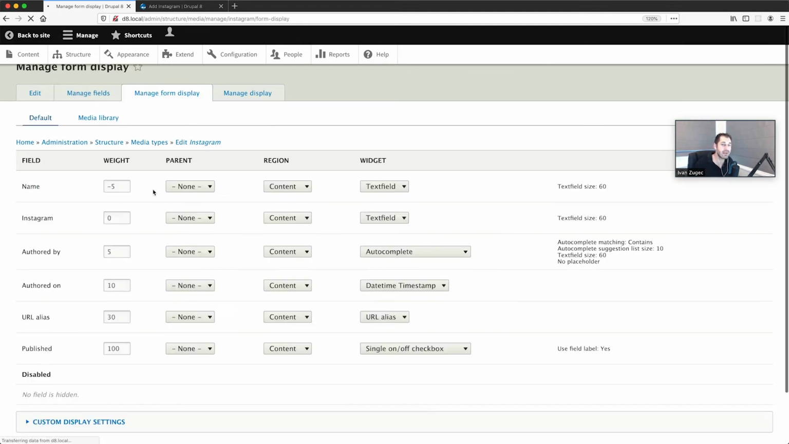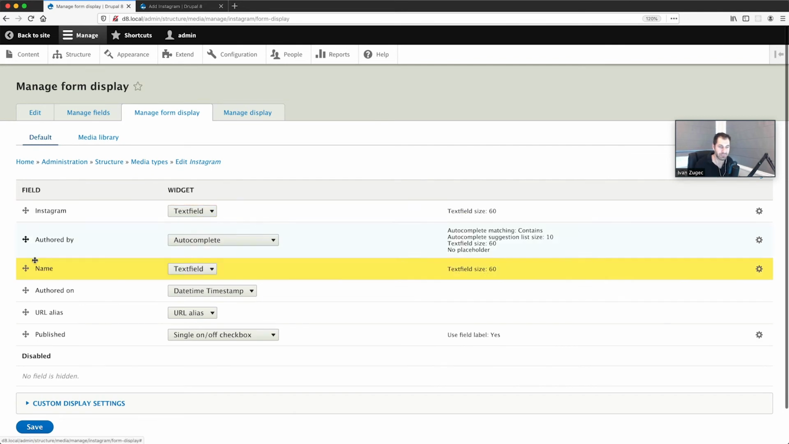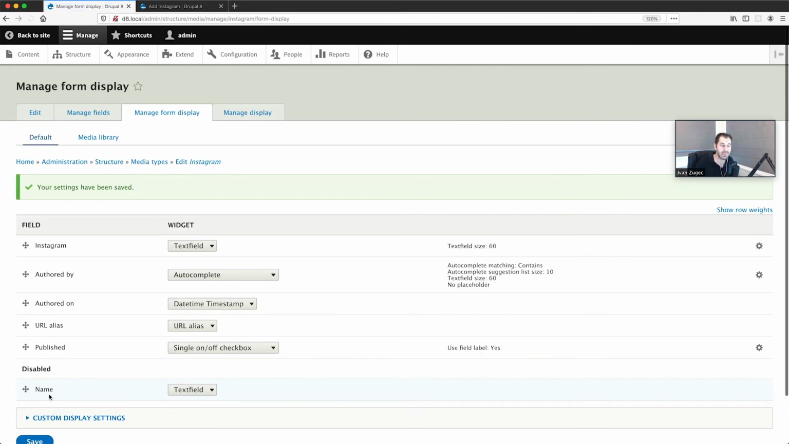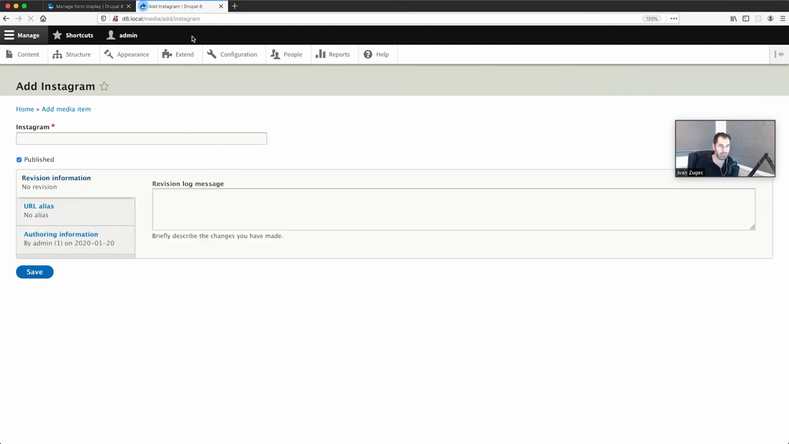Now, we can remove the widget. So let's go ahead and just disable it. But there will always be a name. So if you have a look at the database, you will see an actual name column. So if I go in there and refresh, you can see that there's no title. But on your site, you may want editors to actually add a name for each media entity. It's up to you. It just depends how you want to build the site.